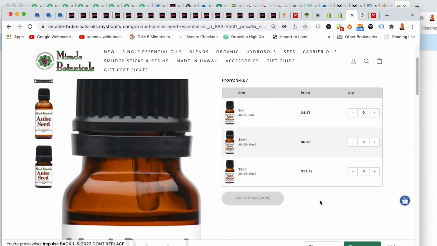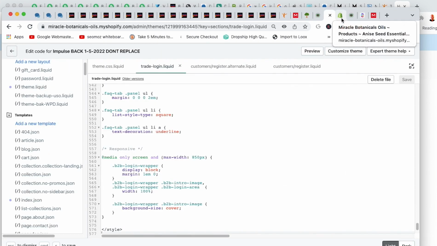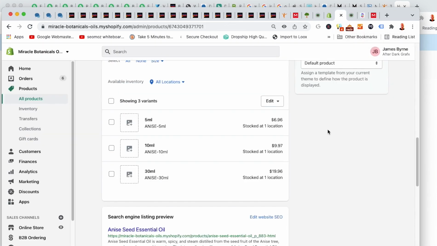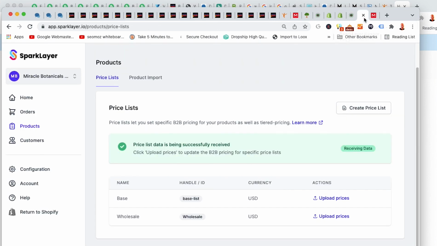Now, if I do the rest of them and upload them, right? I didn't want to do them all because it takes a couple minutes for it to kind of upload and all that stuff inside their app. So that's how you do the price lists, okay? So if you have any questions, it did work.